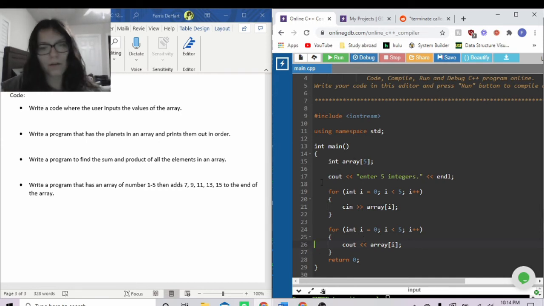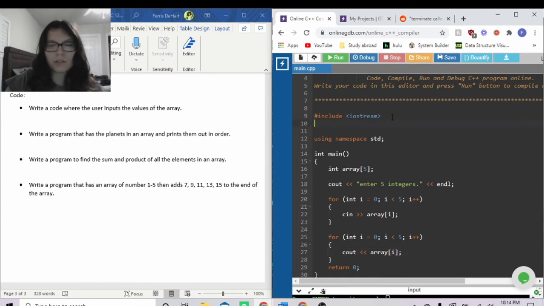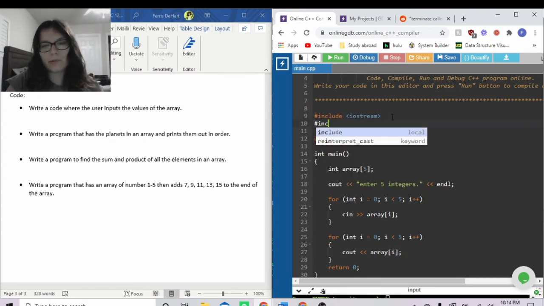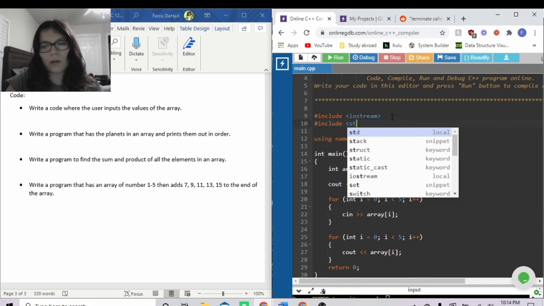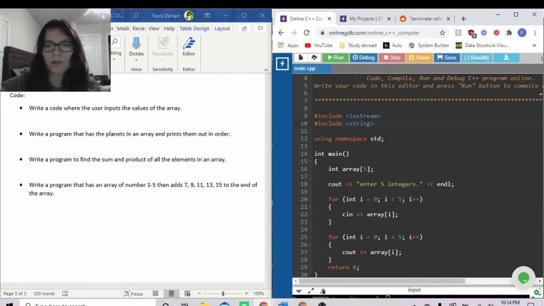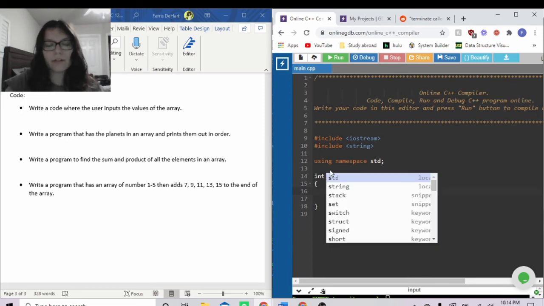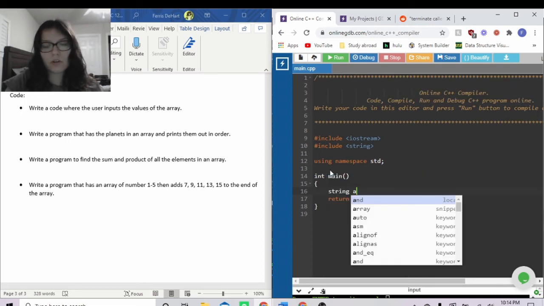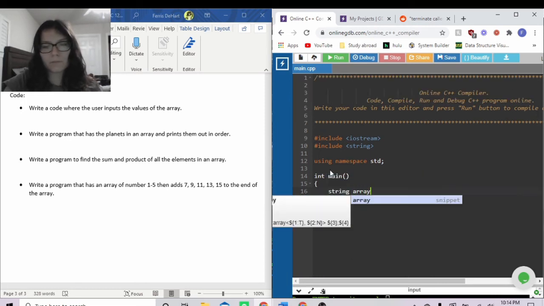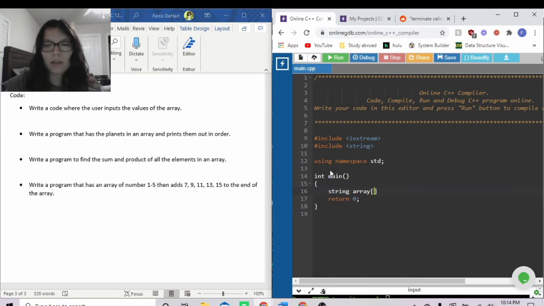Okay. And the next one says write a program that has the planets in an array and puts them in order. So planets have names, so we will be needing to use strings. So #include <string>. And so we'll need an array of strings. So strings, call it array is fine. And there are 9 planets. Pluto will live on in my heart.